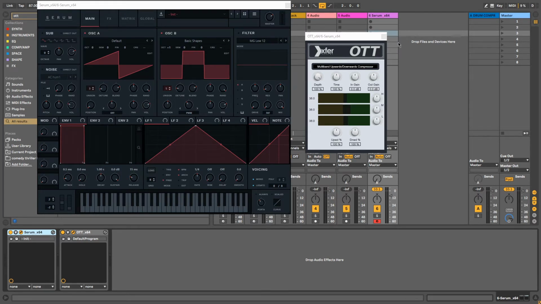And now let me show you what the different knobs do. So first off, we have the depth knob. This is basically how much signal you want to be routed through the compressor. So right now everything is routed through the compressor. So basically this is a dry wet knob. And we can turn this down to, for example, 50%, let's say.